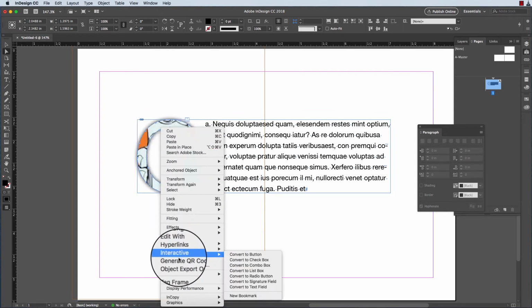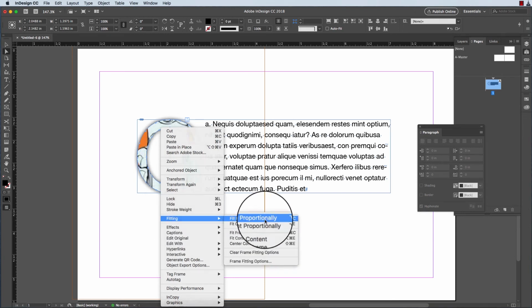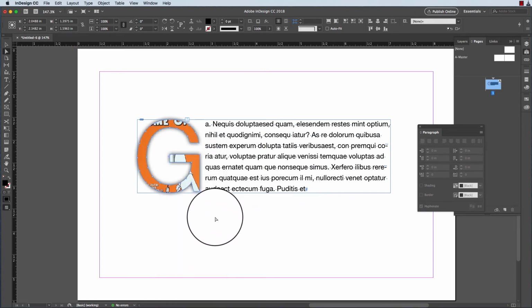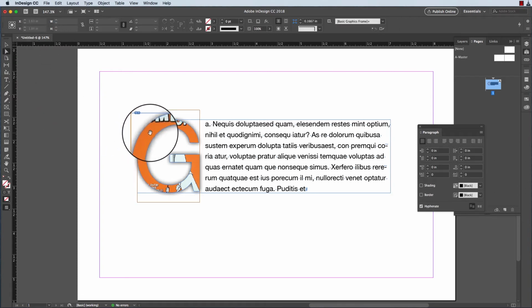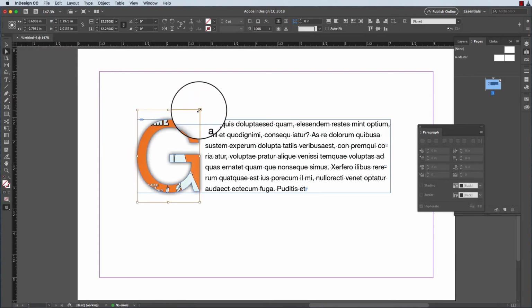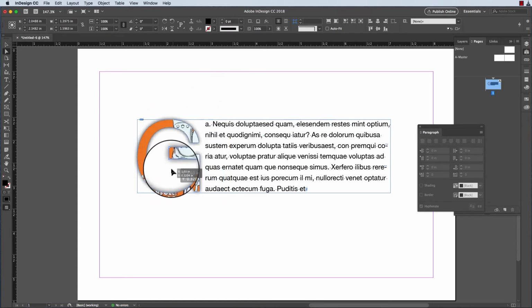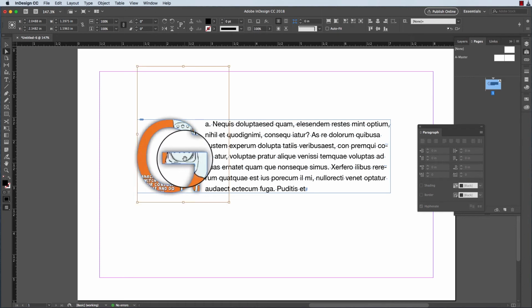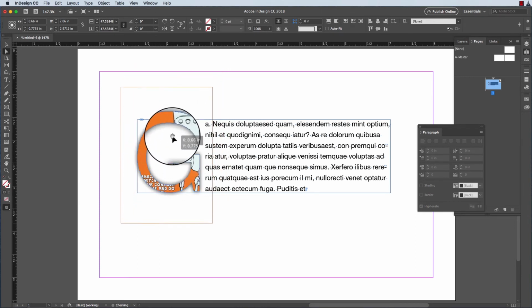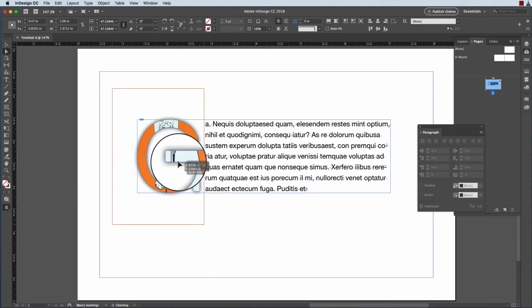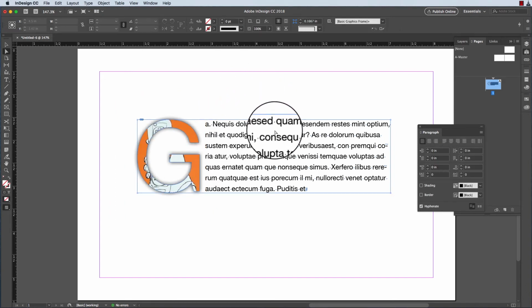All the same things apply when we're putting images in. I can fill frame proportionately. I can, with the selection tool, the direct selection, modify how big it is. I can move it around, center it maybe, put it however I want it to be. Okay? You make that decision for yourself.